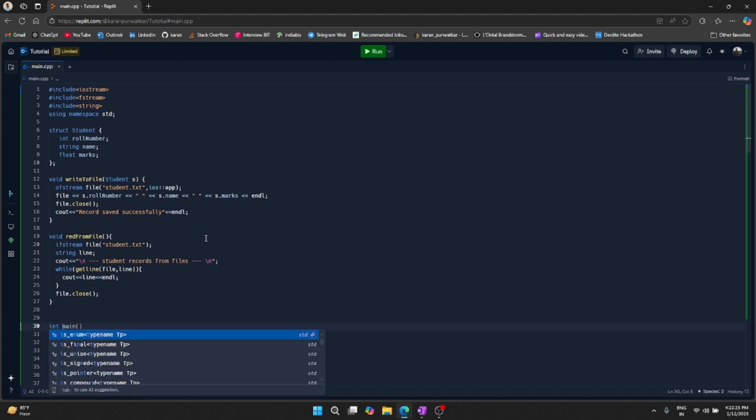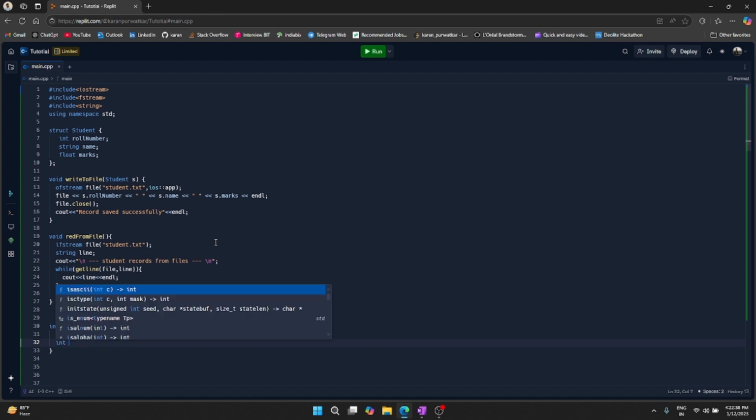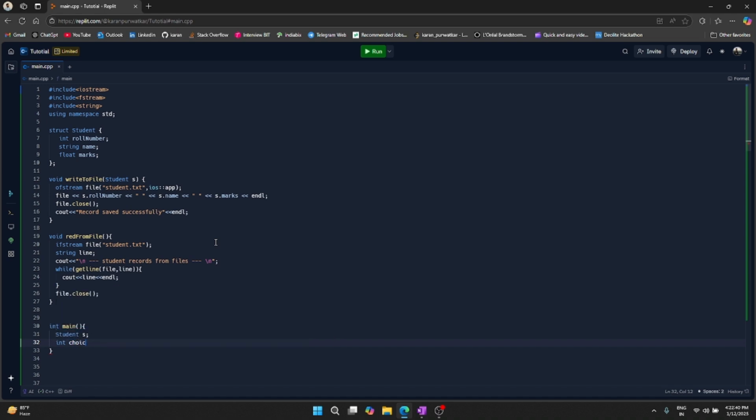So we are going toward the main function. In this, first we take Student as s, and then we take an integer. We are using switch as well, so choice.